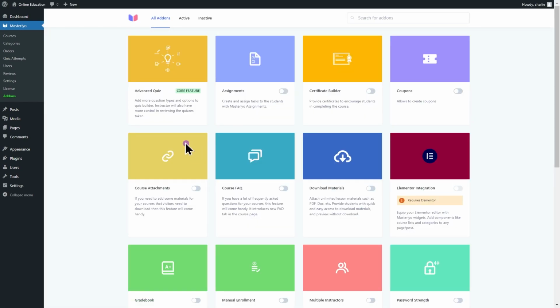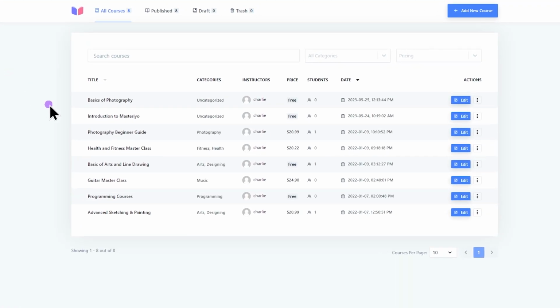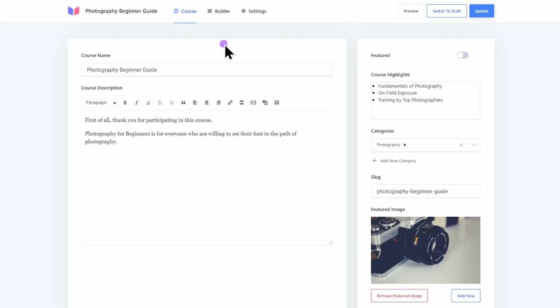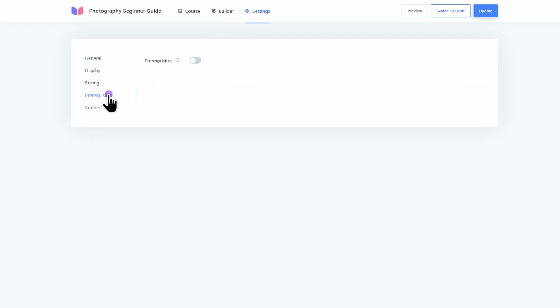After this, navigate to Masteriyo Courses. Select and edit the course on which you want to add a prerequisite course. Go to Settings. Then, you can find Prerequisites here. Enable this feature.